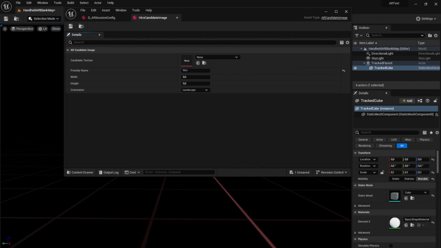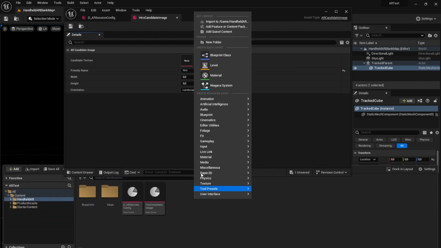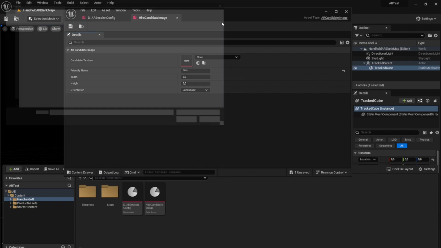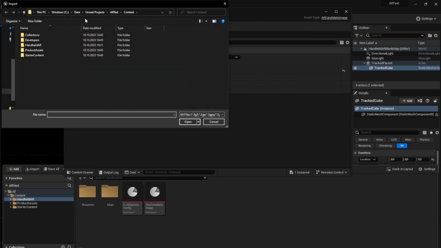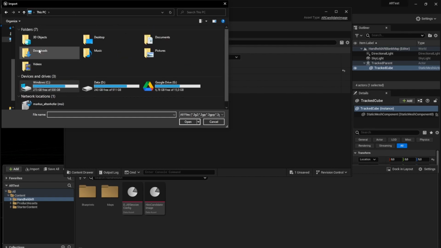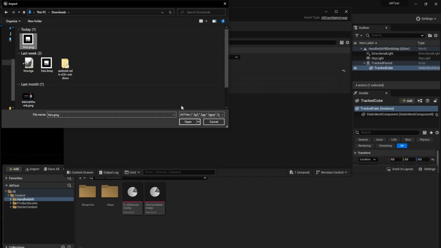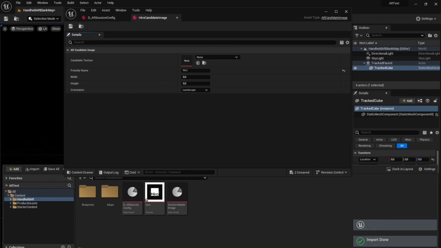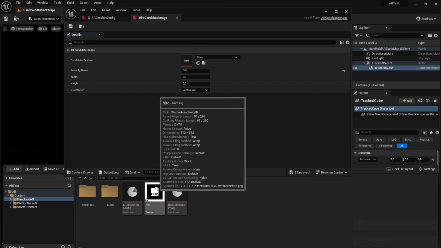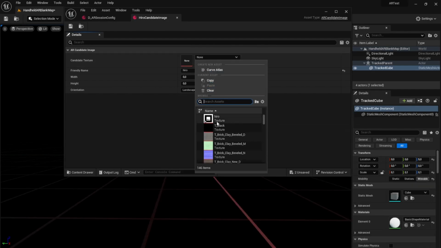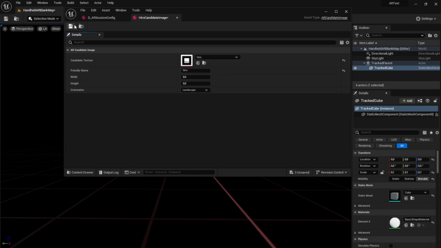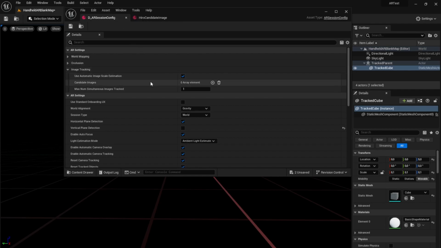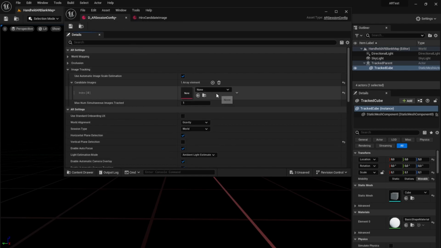Now, going back to the content drawer, right click, import, and let's go to downloads, select the Hero PNG, open. So that's our texture here, and we'll select it here for our candidate image. Click on save. In our AR session config, we're adding the hero candidate image asset and save it.